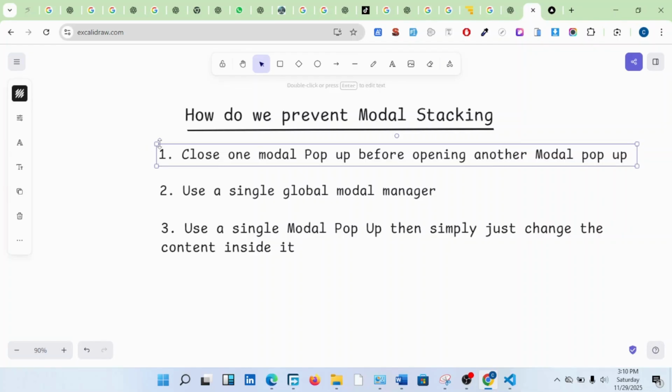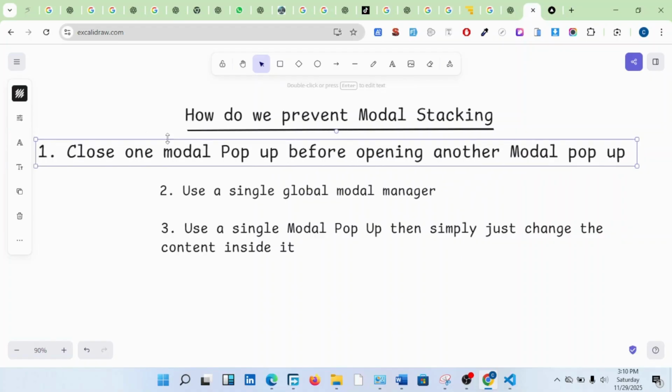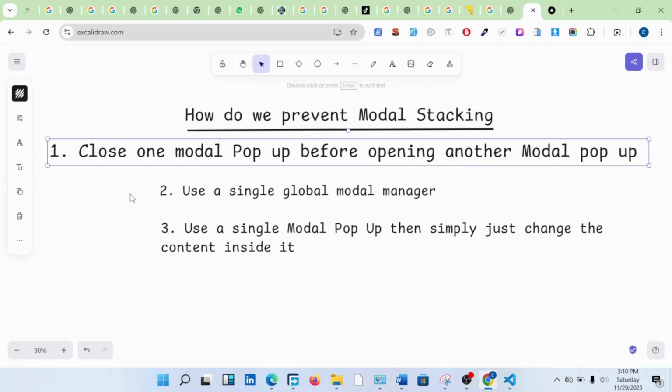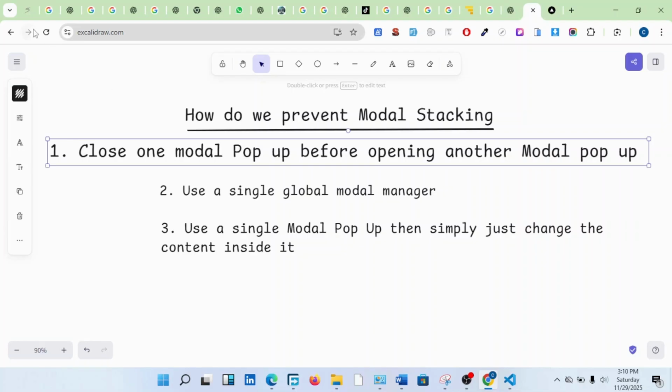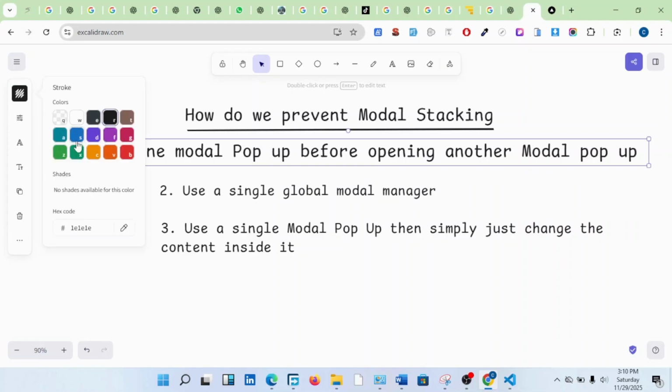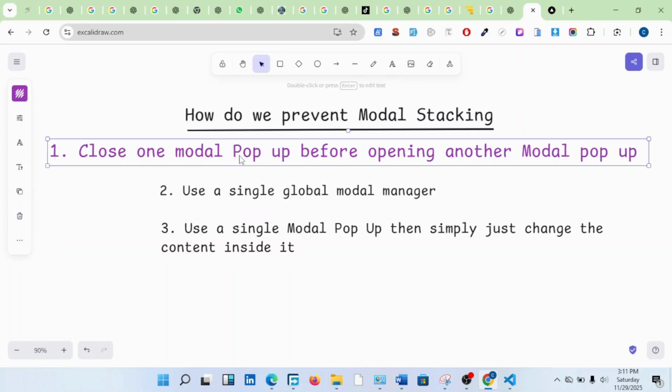So I'm going to begin with the first method, this one you're seeing here, okay? So the first one is close one model pop-up before opening another model pop-up, okay? So this one I can maybe turn it to green, or red, so we can see it very well. Maybe purple, let me see. Okay, this one can work. So the first one is close one model pop-up before opening another model pop-up, okay? This is the first method.